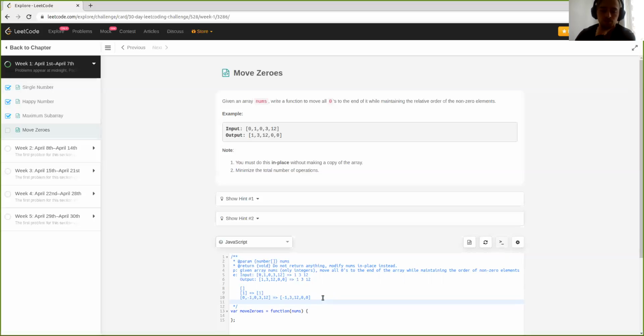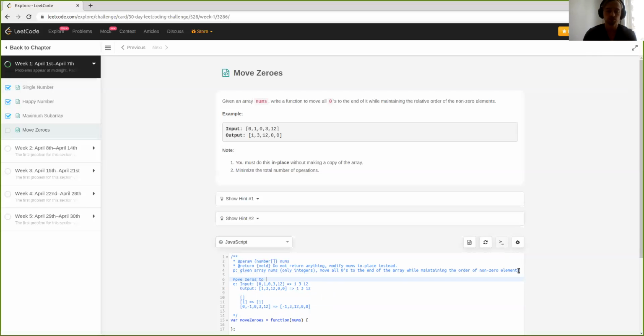So the essential problem here is just move zeros to the end of the array, keeping everything else in its original order. Two notes on this. Minimize the total number of operations. That goes without saying. You don't want to be redundant. And do this in place, without making a copy of the array.